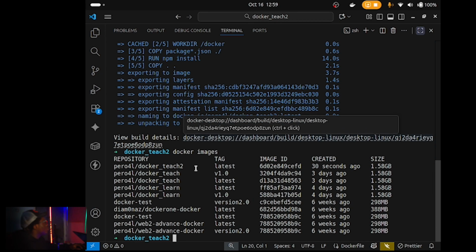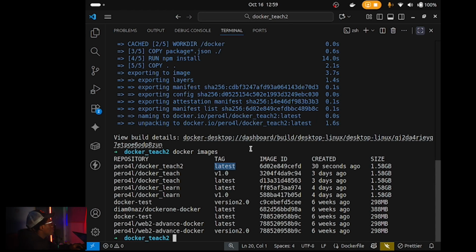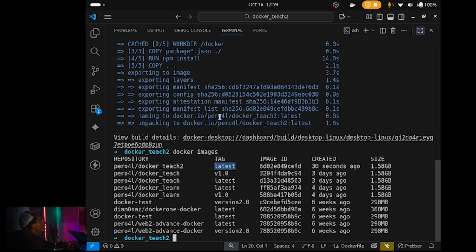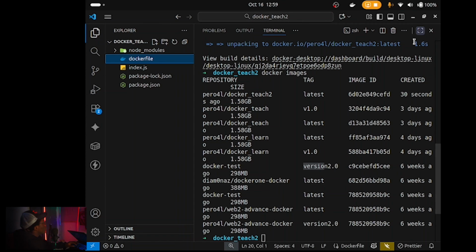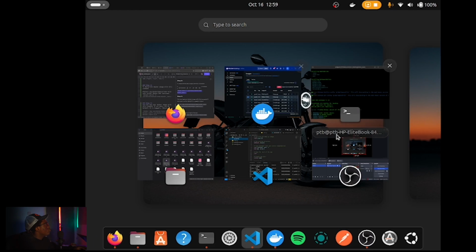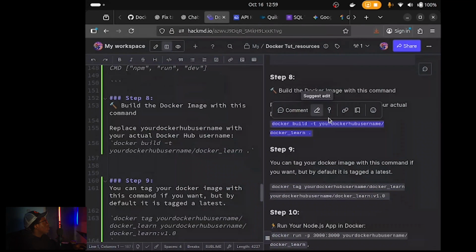If you notice, the tag is latest. So when you push to docker, by default it pushes as latest. When you want to tag your app with a different version, maybe version 1, and later you want to upgrade to version 2, let me show you how to tag. Let me open this back and then reduce the terminal. I just wanted to show you that. Let me go back to the documentation.